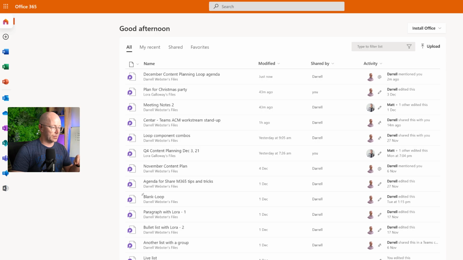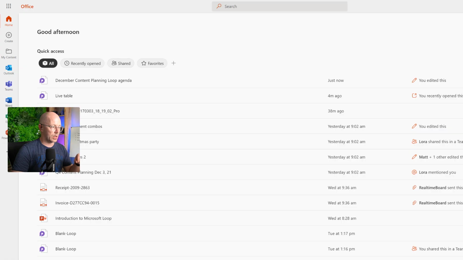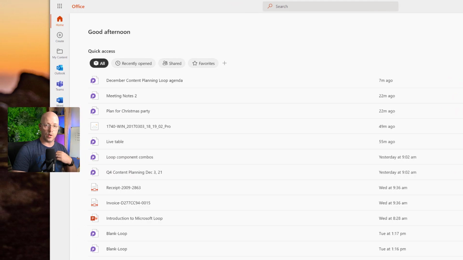Something else that is happening now is if we go back over to my view of office.com, this is the new experience of working with files within office.com. It's a far better way of perusing the files and recent files and managing that content with different sorts of filters. So again, you can see the December content planning loop is right there at the top. It was shared and I shared it and I can access it quite easily. And there's all the other loops that I can find there too.